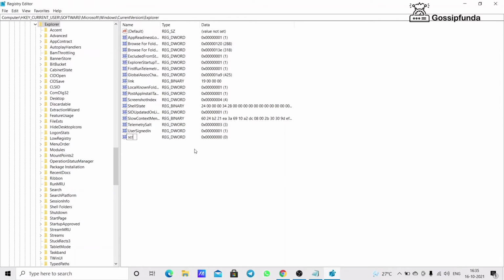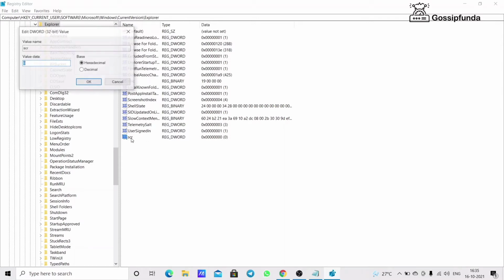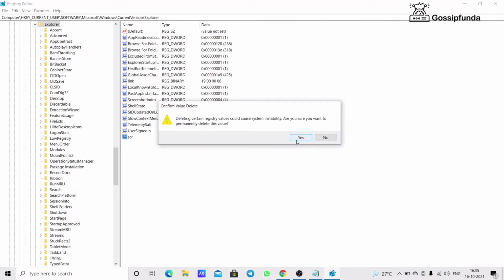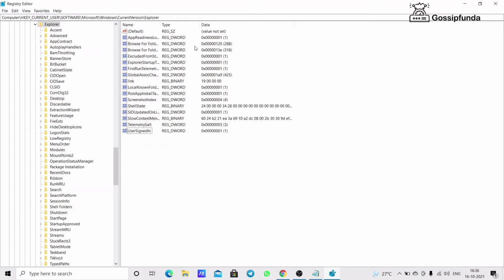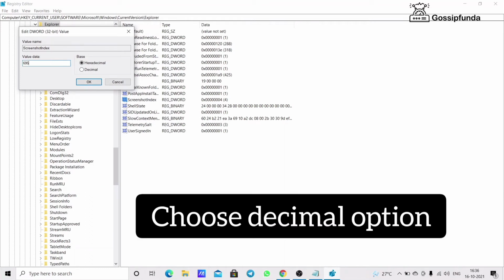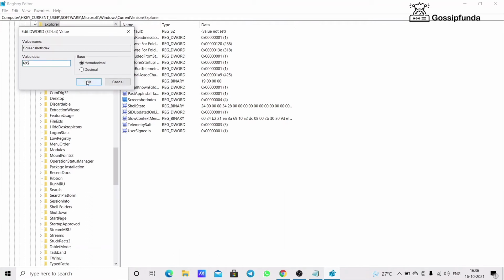Now double click the ScreenshotIndex. Set it to decimal value, type 695 and click OK. In my case, this is already there, so I will just delete it. If the problem persists, then double click on ScreenshotIndex, set it to decimal value, type 695 and click OK.